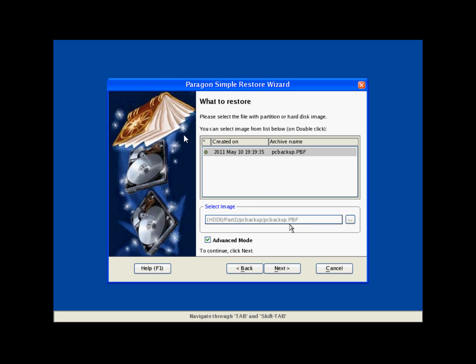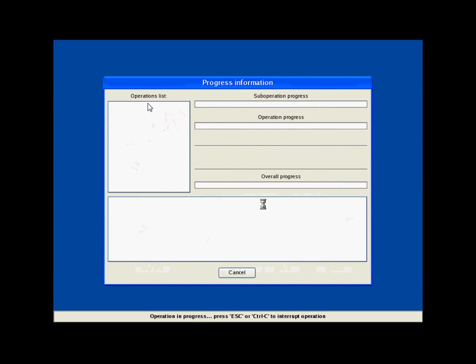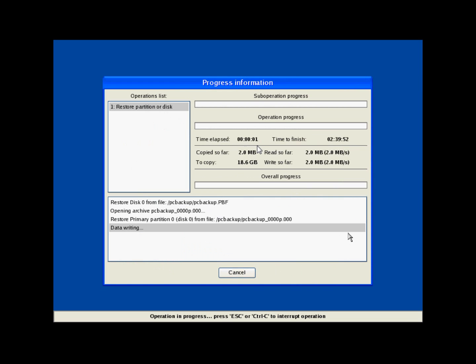Okay. And the easiest way to do this, honestly, is to uncheck the advanced mode box and click next. And just answer yes. This will take you right into the restore. You won't have to mess with anything else. It's automatically going to do everything for you. We'll join back when it's done.